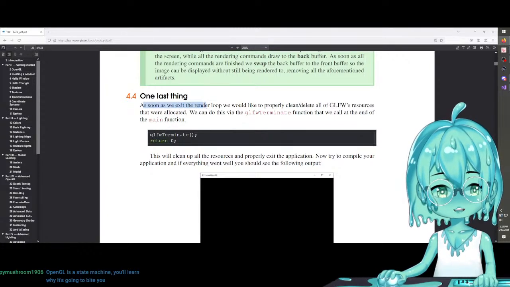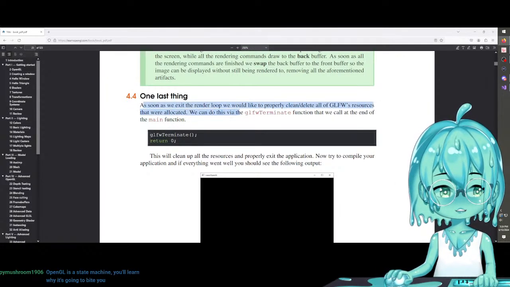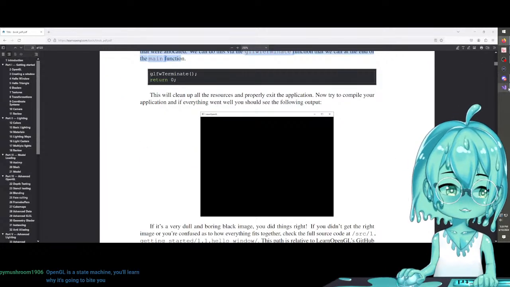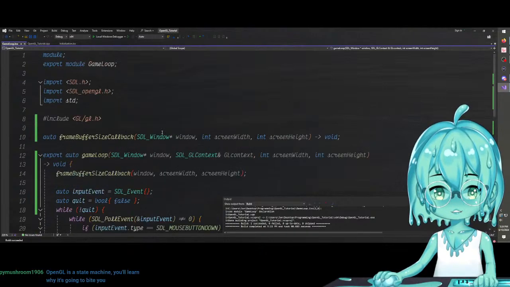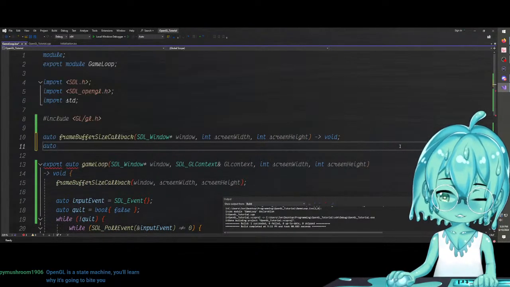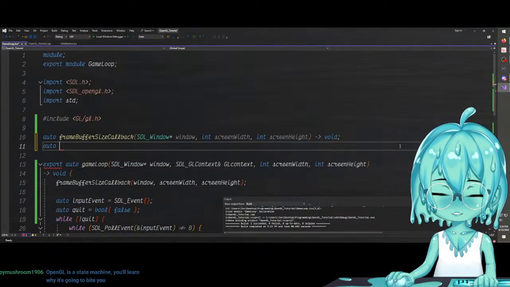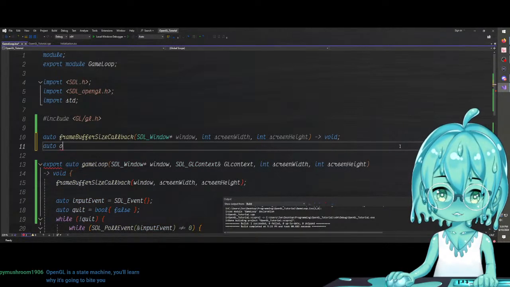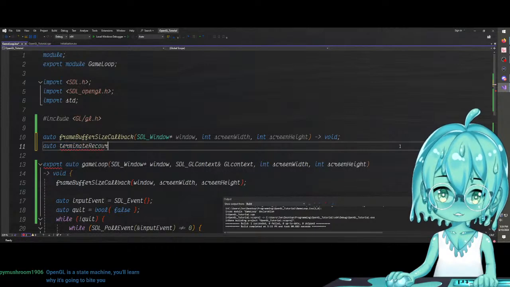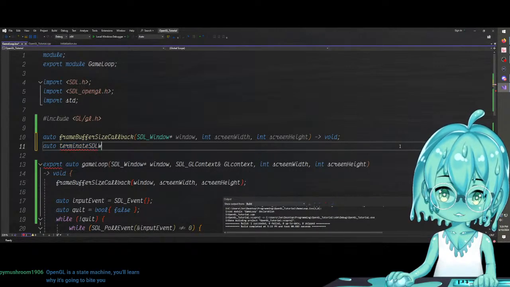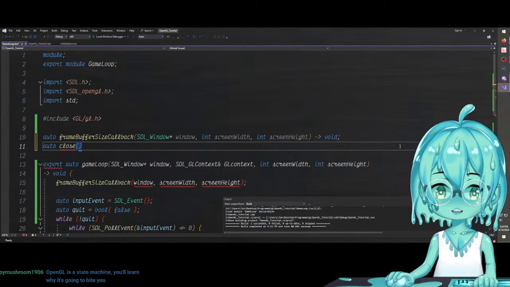One last thing, as soon as we exit the render loop, we would like to properly clean all of the resources we were allocated. We can do this via the terminate function. We call it at the end of the main function. Oh, we need to do this ourselves. Hold on. That's actually kind of important, isn't it? For now, we'll just make this our own function. So we'll just call this close, I don't know, terminate resources. I don't know what to call it. Terminate SDL. Close. That's what we'll call it. It's called close.